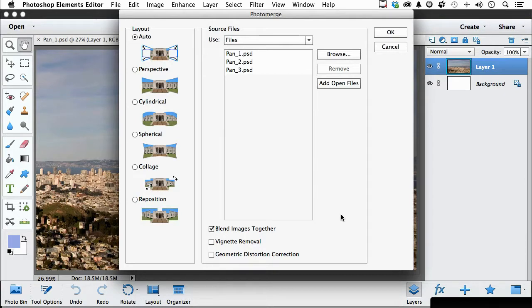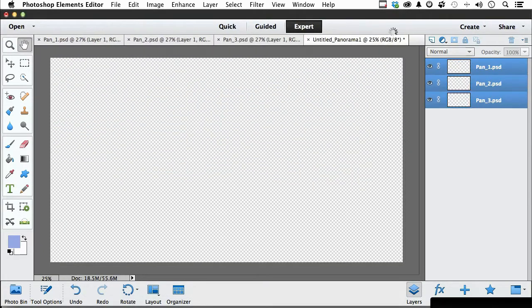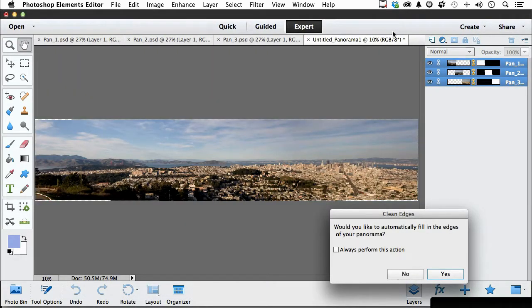So all we've done is select our Pan 1, Pan 2, and Pan 3. We said blend the images together on auto. Get yourself a cup of coffee and click OK. Now, would you like to automatically fill in the edges of your panorama? You will notice on these, there is some areas that it didn't quite get because it had to move the images in a sense to kind of get them together. Now, sometimes those areas are going to be much bigger. So I'm thinking, okay, it's going to use artificial intelligence to try to patch those areas. Why not? Say yes.